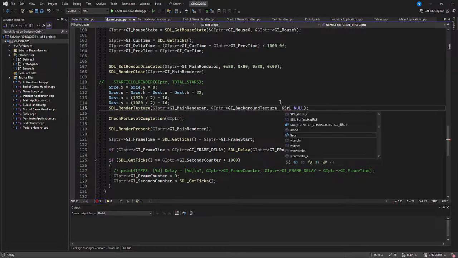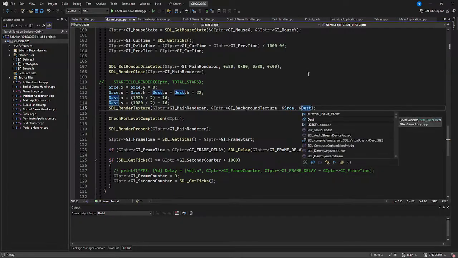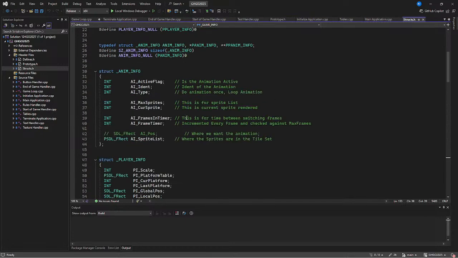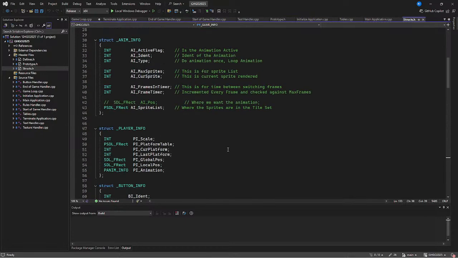The address of SRC, the address of DST. By the way, since you're using SDL3, how do you handle animations? I have a structure called animation. I have X amount of sprites. How many sprites are in the animation? Which current sprite I'm displaying in the animation?